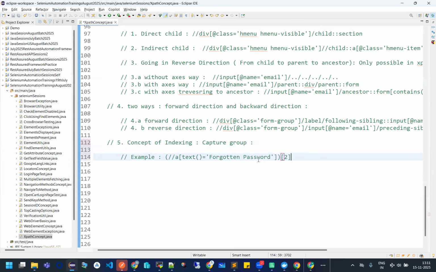So in this way, you can make your things unique. Entire XPath you captured where? In these capture groups, brackets. With this position you are maintaining, you are telling it which index you have to go to.